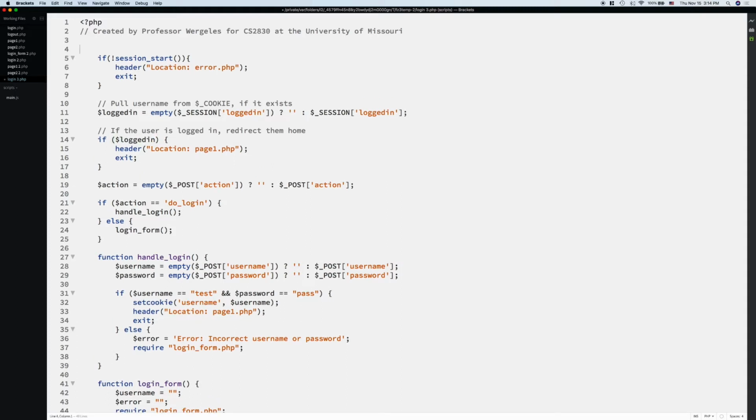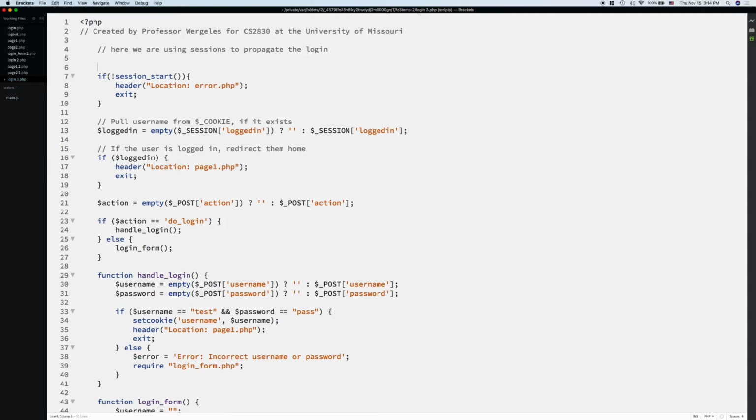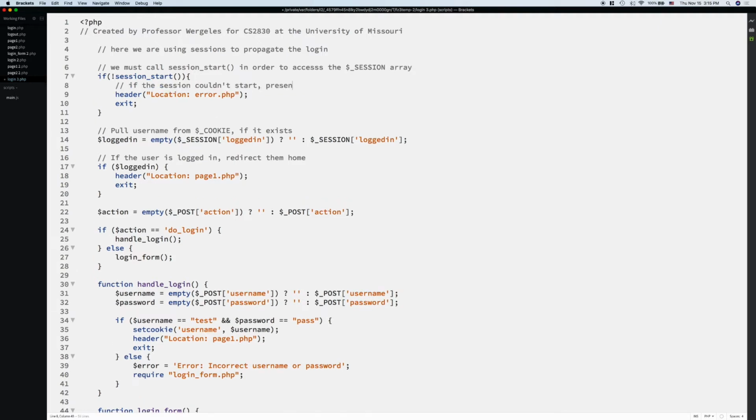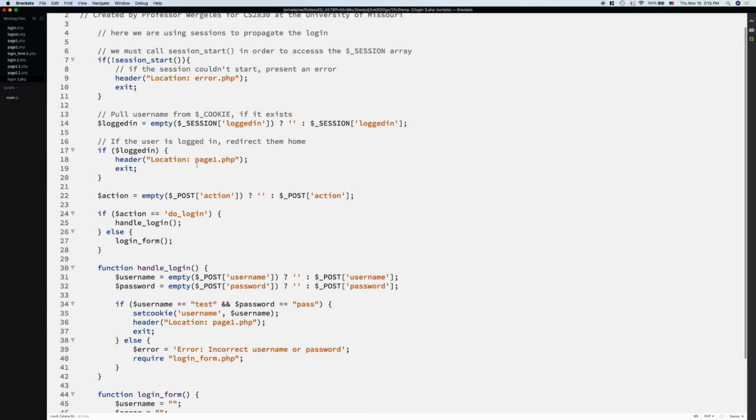It's really important, and this will be on the exam. Here we are using sessions to propagate the login. It's important to note that we must call session_start in order to access the session super global array. If they couldn't start, then we need to present an error. If we don't present an error, the user doesn't know what's going on, and you're going to get a very ugly call at 2 in the morning.